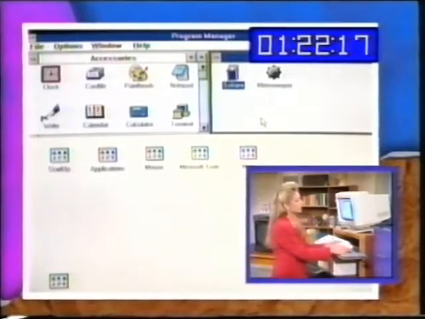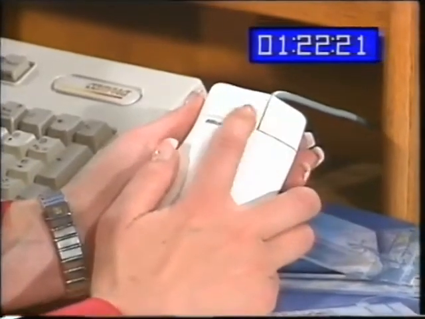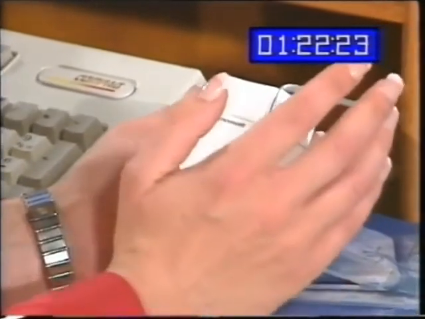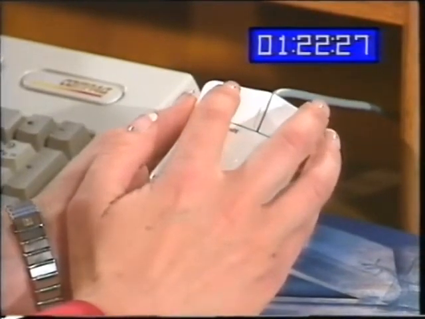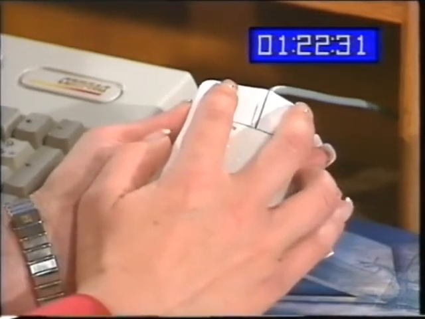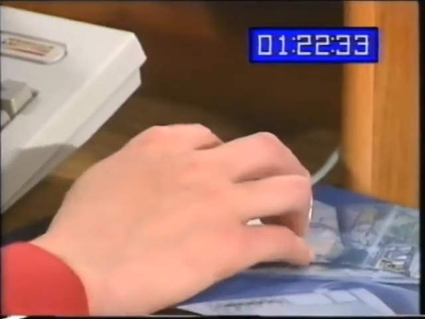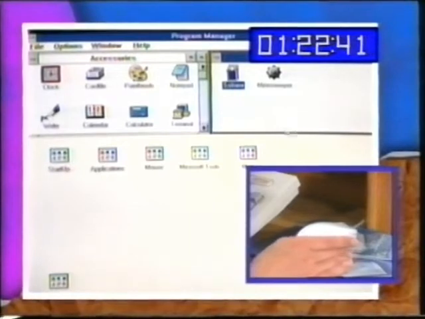Now, this is a mouse. It looks like a regular mouse, except there's two buttons on the top. To hold the mouse, you cradle your hand above it, put your index finger on the left mouse button, your middle finger on the right mouse button, your thumb and your ring finger hold the mouse in place. Now, as you move the mouse to the left, the mouse pointer on the screen moves to the left too. Move it to the right or in circles, and the mouse pointer moves the same way.